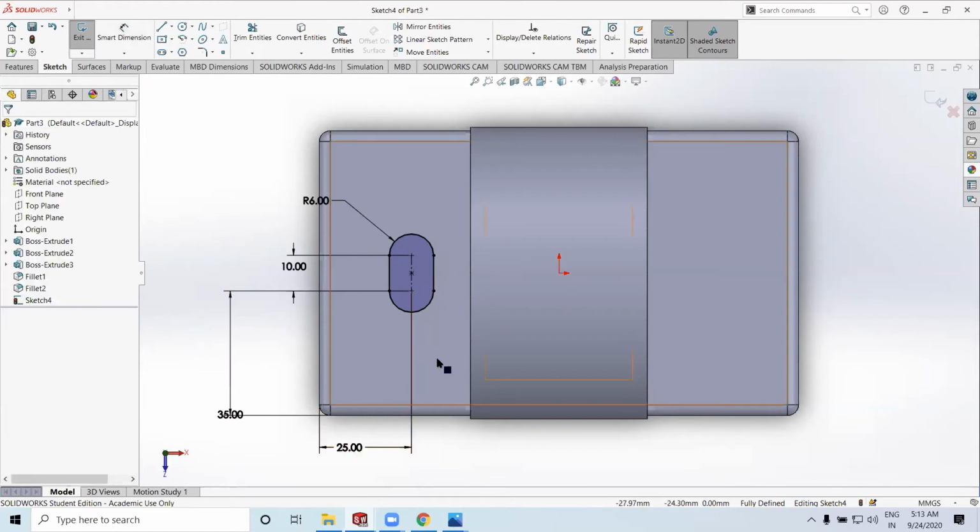So just press confirm. And now, as you can see, it is fully constrained. We don't need to do anything else. So just exit the sketch.